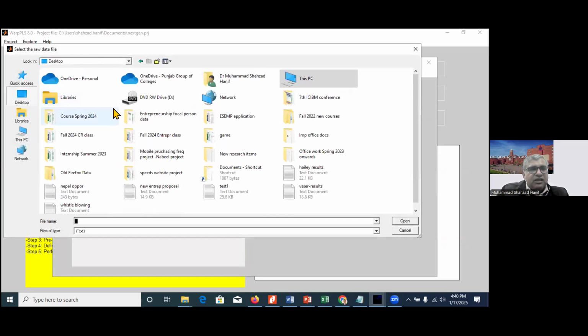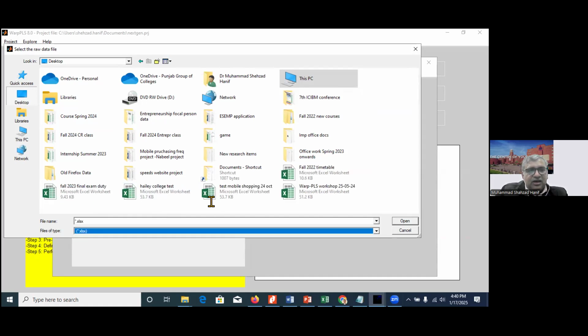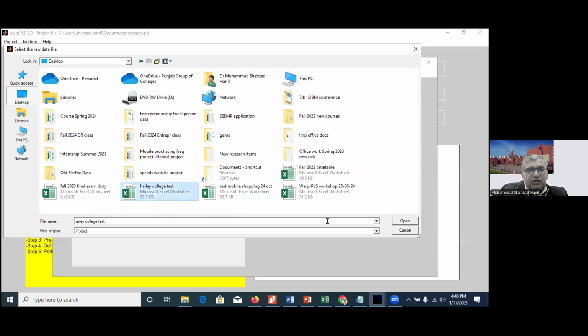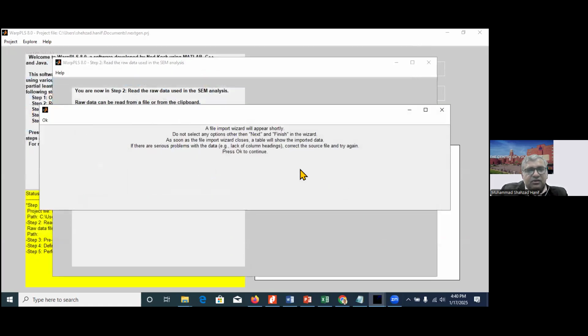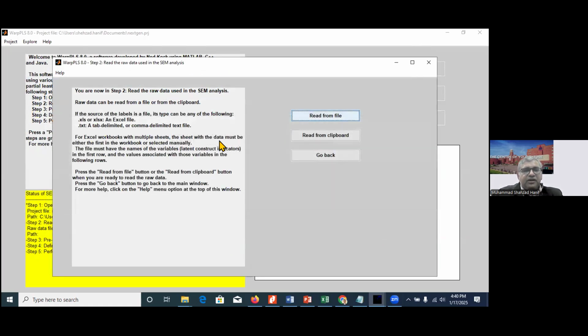My Excel file is on the desktop, and I choose the XLS file. This is the LA College test. It says a file import result will appear shortly. I click OK. Now I wait for the dialog box to appear.